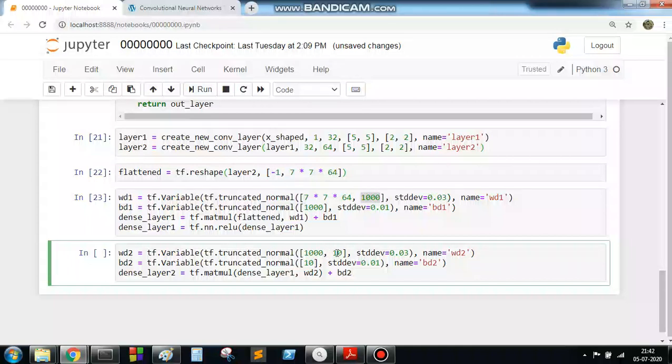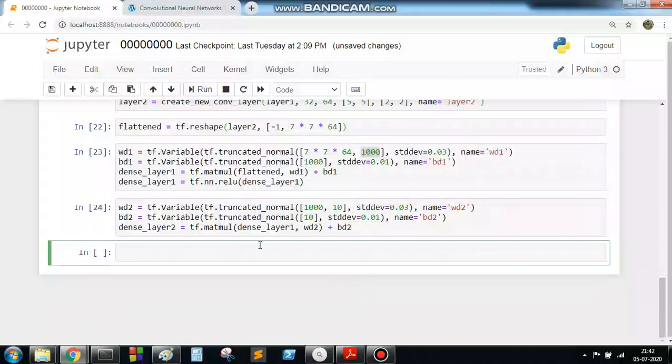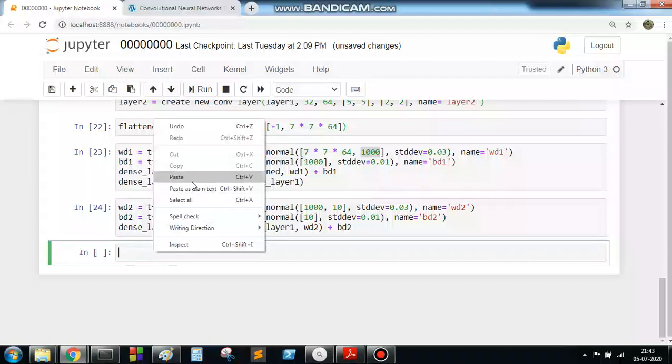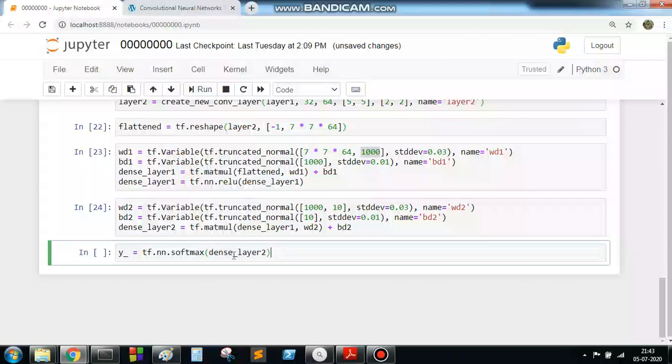And the output of this layer is 10, so the total bias required is 10. In this way I am creating another dense layer after the first dense layer, and from this dense layer 2 I am taking the output y. So y is just the softmax output of this dense layer 2. We are passing the softmax to dense layer 2, and the remaining output is put as y underscore.